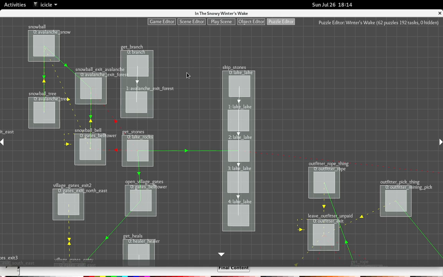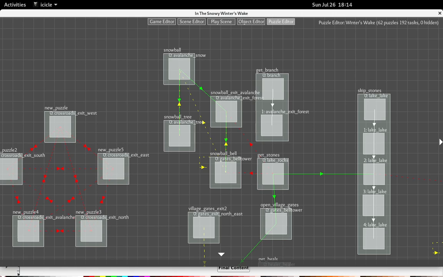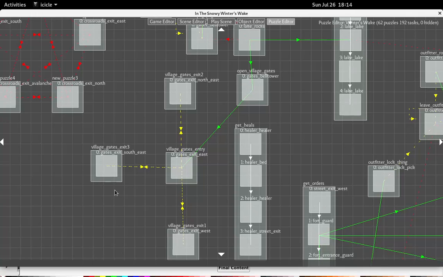And so it's got this notion of a puzzle. So we get this puzzle called Get Branch. It's worth 0 points because Winter's Wait doesn't care about points. Spicy Meatball has points. And multiple puzzles can be dependent on each other in different ways.